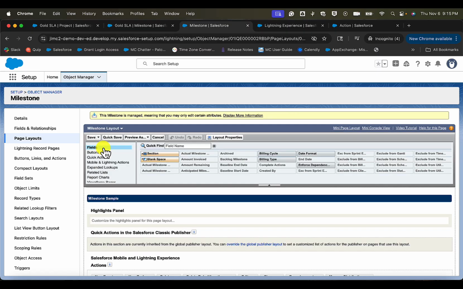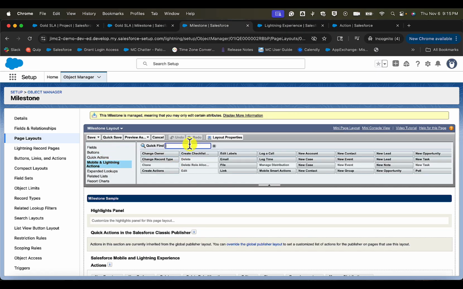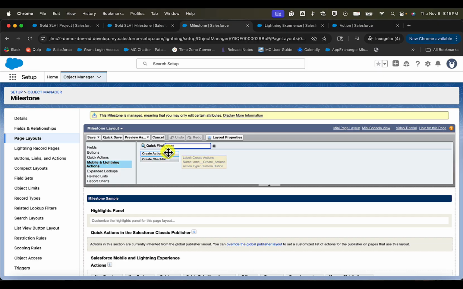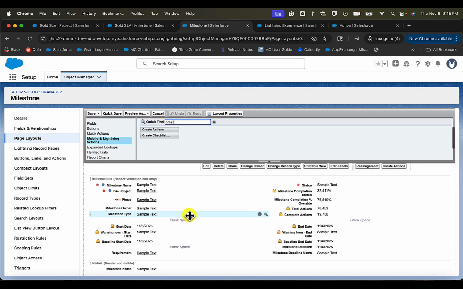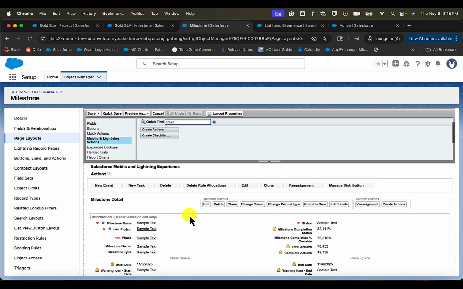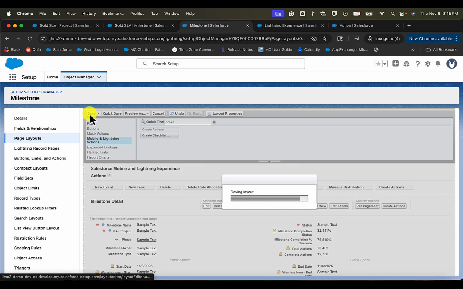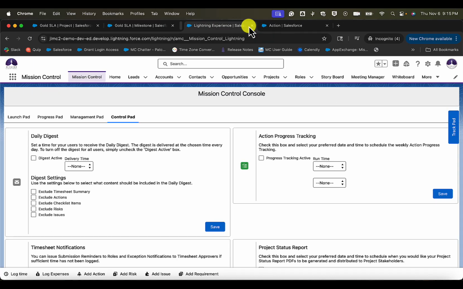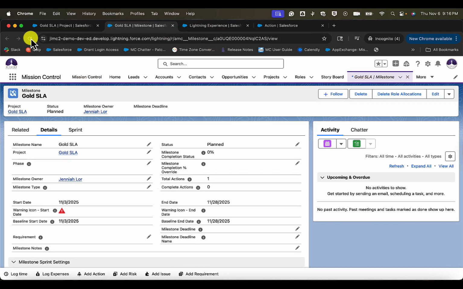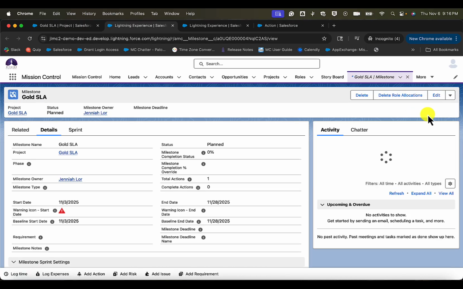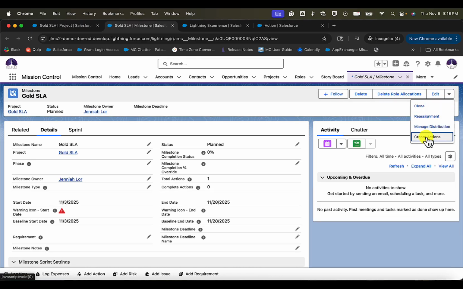When we go ahead and click on the page layout, you can go to mobile and lightning actions and type in Create Actions. When you see the Create Actions feature, you're going to go ahead and add it to the Salesforce mobile and lightning experience actions. So from here, you're going to drag and drop that and add it onto the page. That way you'll see the lightning button for Create Actions, and you can save there. Once you've done that, you can refresh your page and you'll see that the lightning Create Actions page is now available on your milestone page as well.